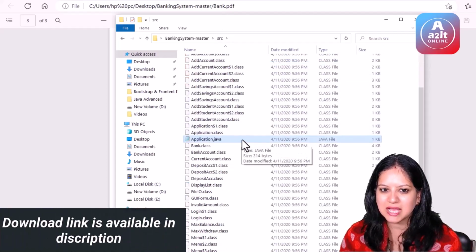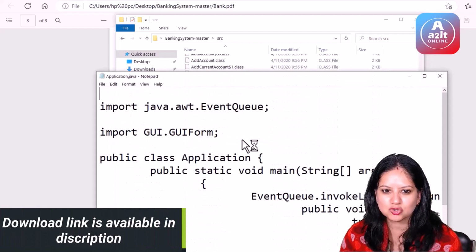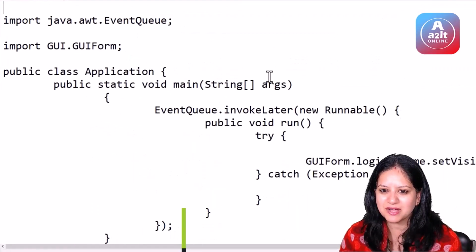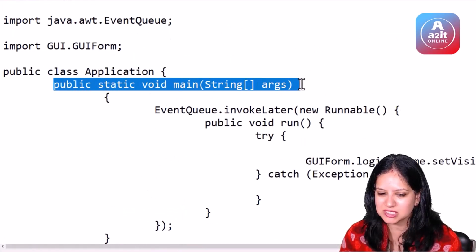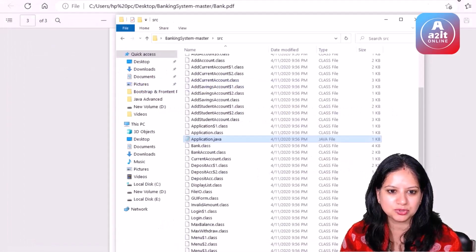application.java. This application.java file, I'll just open in a notepad. Is this the file which is the main executable file? Because the public static void main method is present here. As you can see, this will be the executable file that we are going to use.